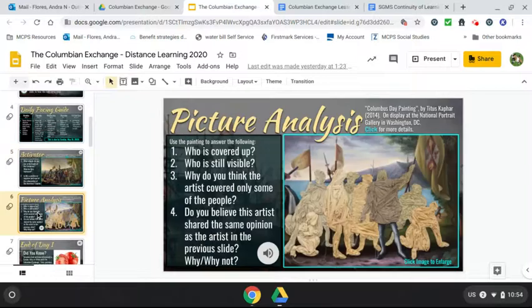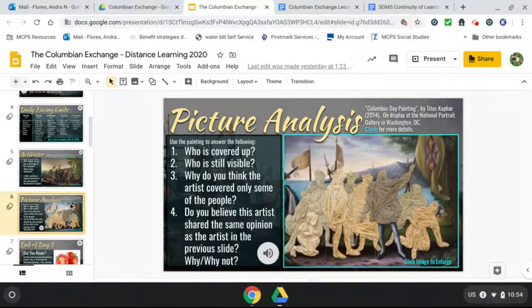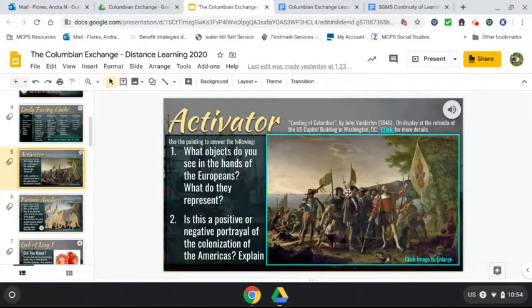Next, you will do another picture analysis. Okay, this is the same painting here, but it has been modified by a modern artist, and it changes the meaning of this picture. So you're still going to be answering some questions. Who's covered up? Who is still visible? Why do you think the artist covered up certain people? And do you think this artist shared the same opinion as the artist who painted this? Do they have the same interpretation of this event?